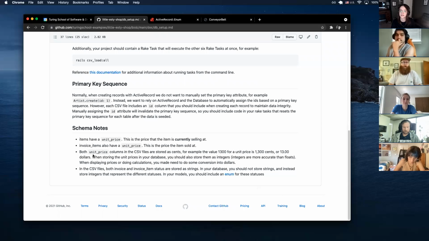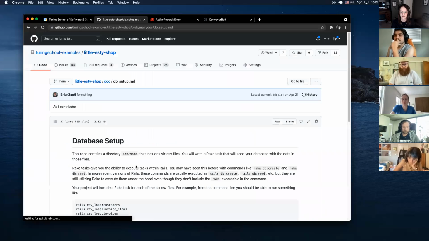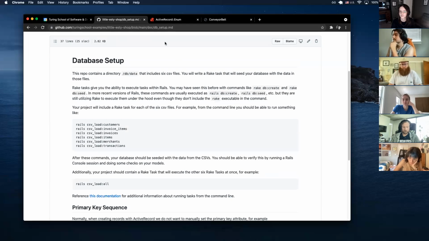You should not need to use any gems or dependencies to manage your enums. This is all behavior that's built into Rails. Yeah, so that's what I'll say about that. Any questions about the database setup section of the project before we move on?